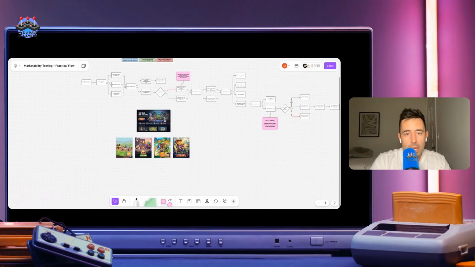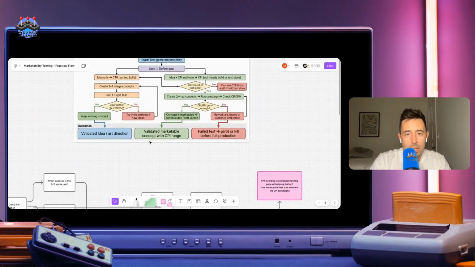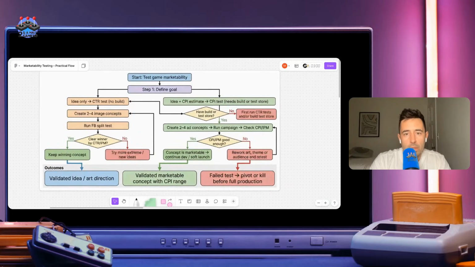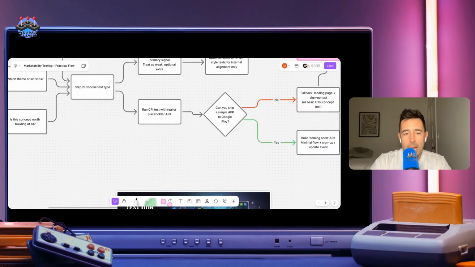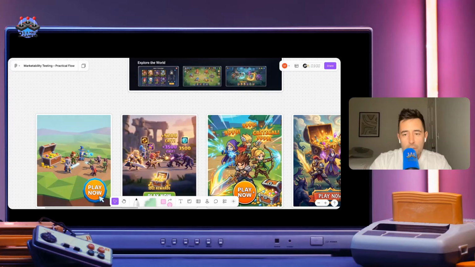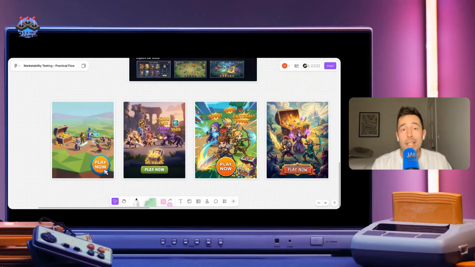So look, that here is actually a short version of the diagrams. You can go and just check how it works. But I actually created four different static images for our test. So let's go to Facebook and let's try to actually create a campaign.